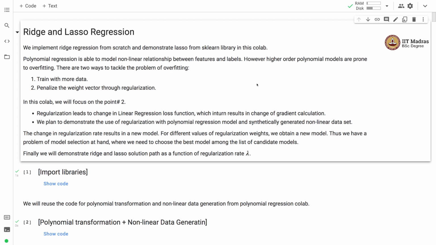In the last collab, we tried to fix the problem of overfitting by training with more data. You can refer to that collab if you are interested in knowing more about it. In this collab, we will focus on penalizing the weight vector through regularization. Regularization, as you know, leads to change in linear regression loss function, which in turn results in change in gradient calculation. We will demonstrate the regularization on polynomial regression model.